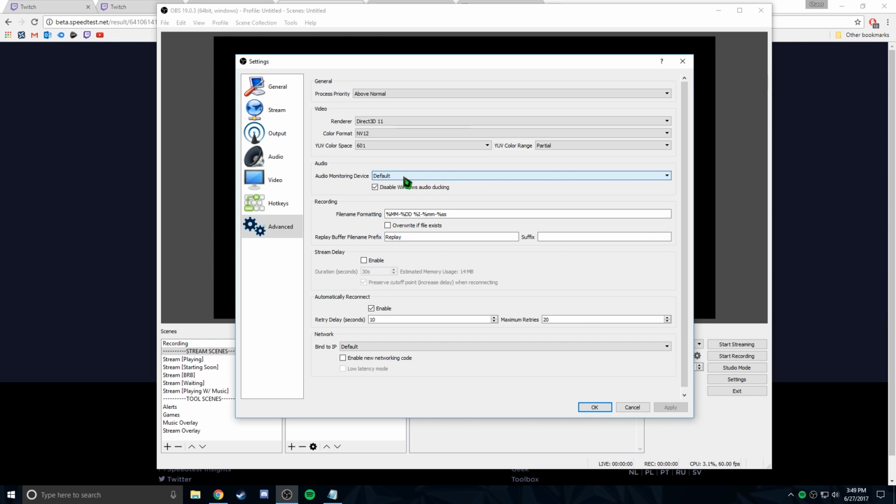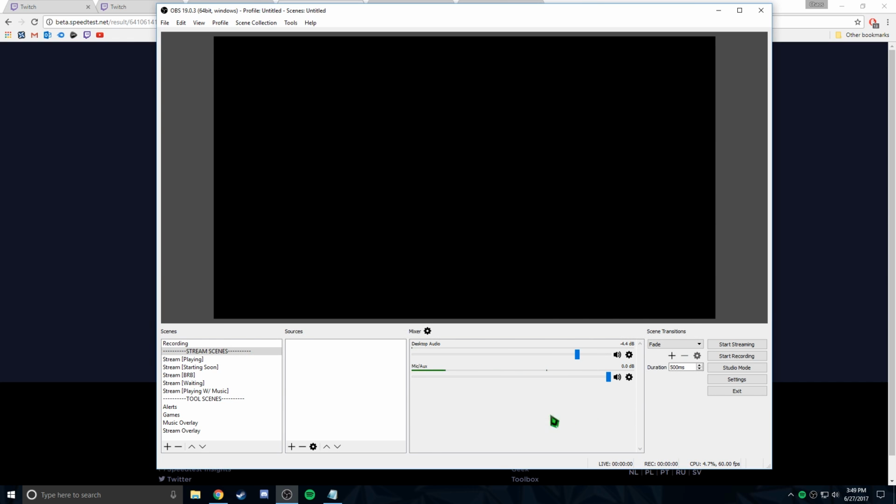Audio monitoring device, you can keep that default, but I disable it. I don't want to hear my stupid voice. Then stream delay, if you're playing in a competitive game and you don't want people to stream snipe you, go ahead and enable that. I add about 30 seconds to it, and then once you're finished, you want to click apply and then OK.